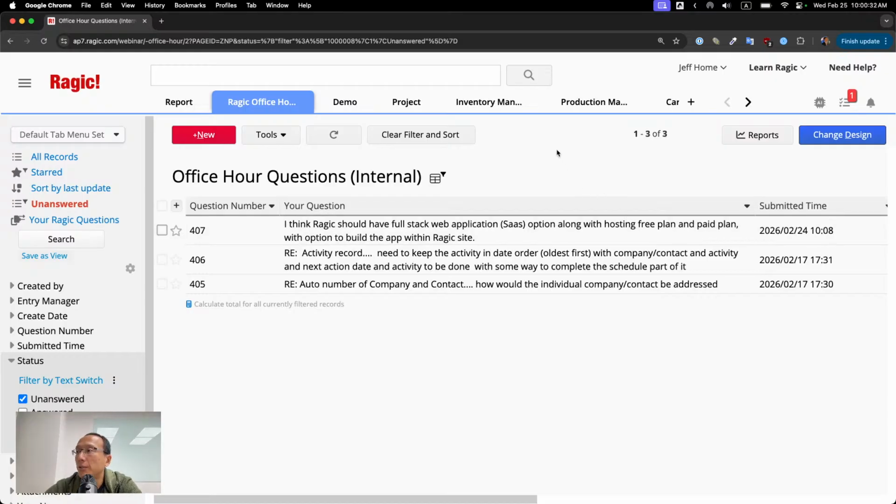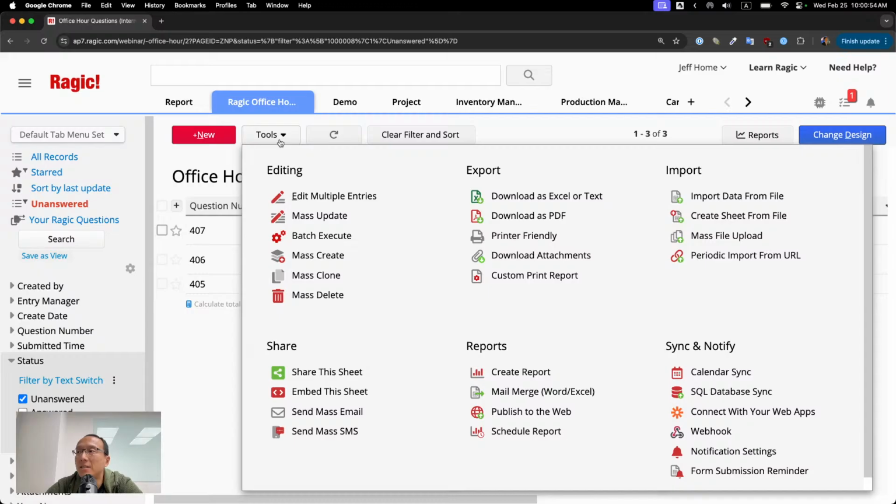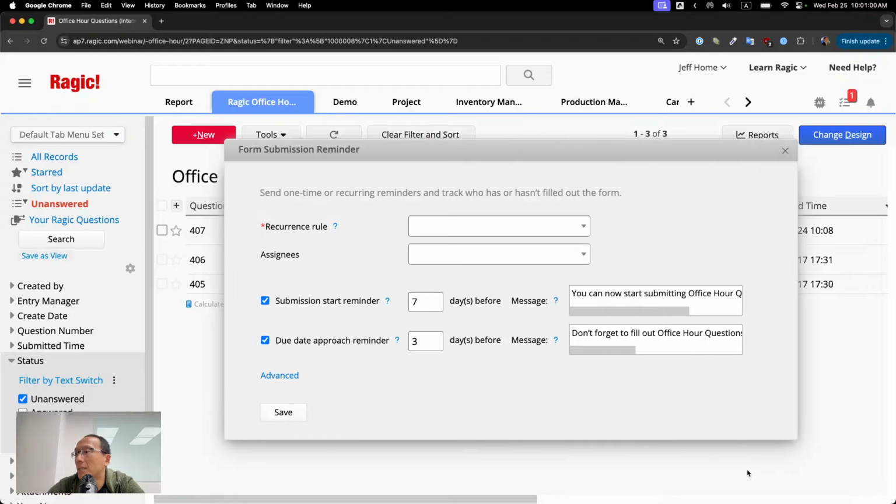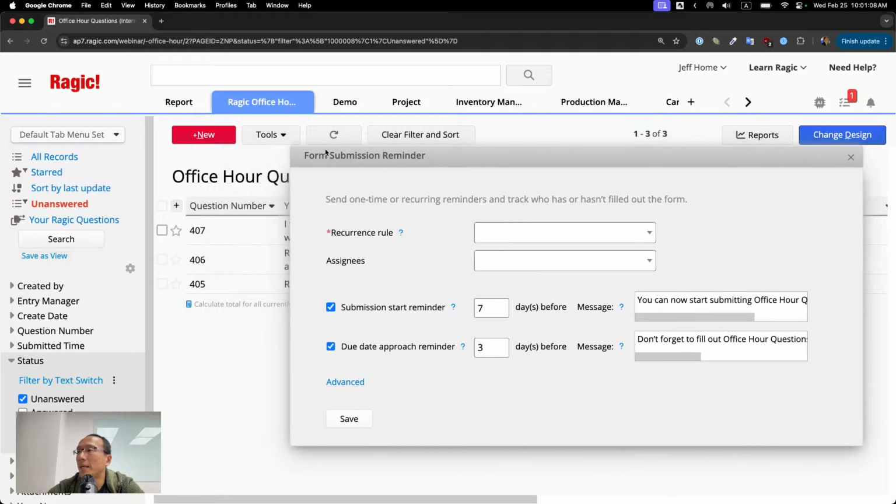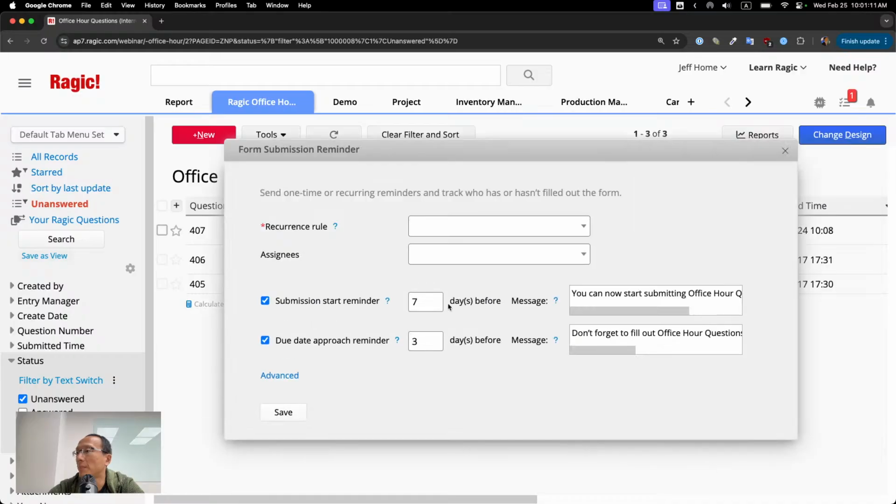Today I would like to introduce one of our pretty cool latest features: you can remind your teammates that they need to submit a record on Ragic, like submitting a status report, or maybe a quarterly objective. A reminder like that is really useful when you have quite a few team members that you need to remind to submit a report for a sheet. This is the form submission reminder. It's under Tools, Form Submission Reminder.